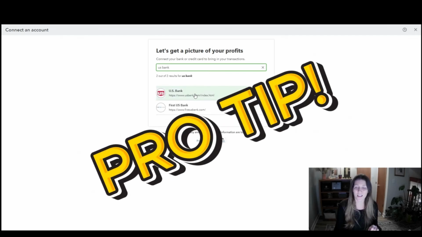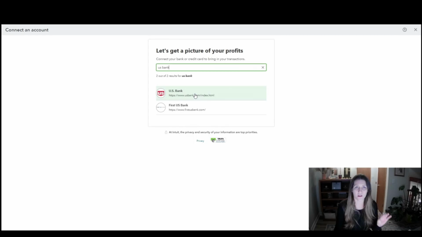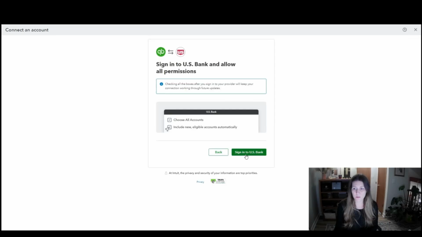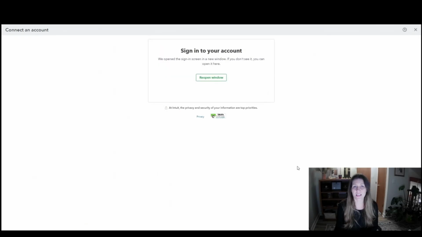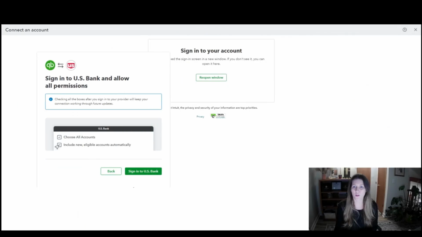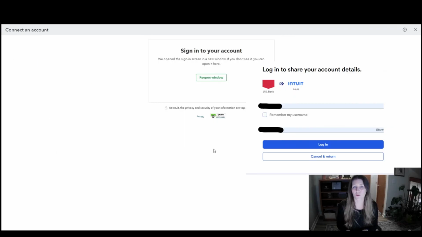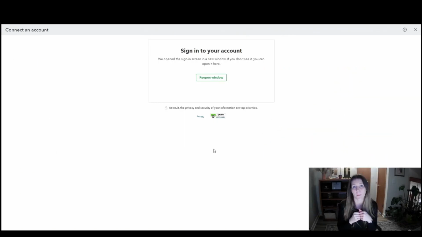One thing to note is that not all banks or credit card institutions will sync up with QuickBooks Online. Most of them will, but some smaller ones might not have that function. Once you get to this point, you'll use your bank's exact login information just as you would in online banking. A window like this should open up for you to essentially log into your bank account.